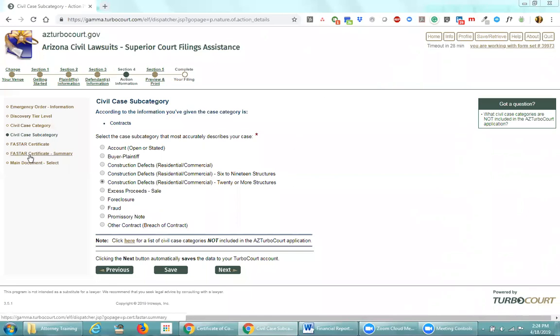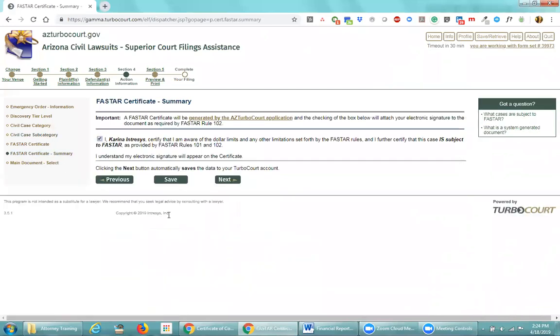Okay, so let me just jump forward again to this last page we were on, the Fast Start certificate and my checking the box for my digital signature. And I have one other thing to indicate, which is what my main document is.